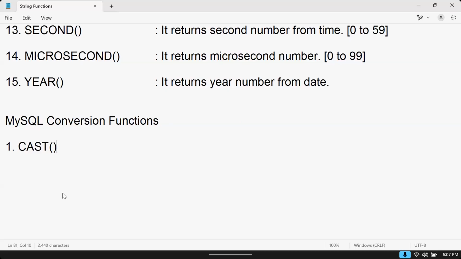For example, here we have select. So we have the cast function, and this cast function is expecting a data type. Suppose 2025, and this is actually a date. It comes in a string form.